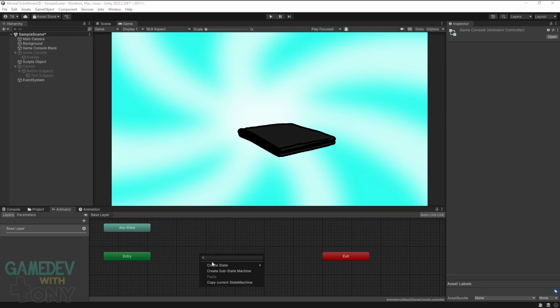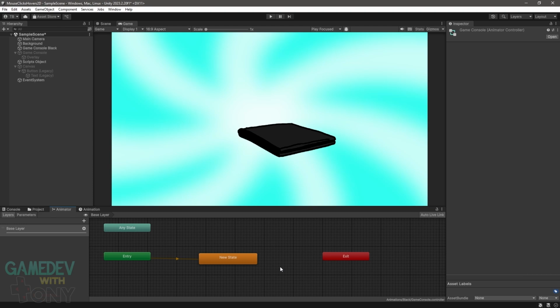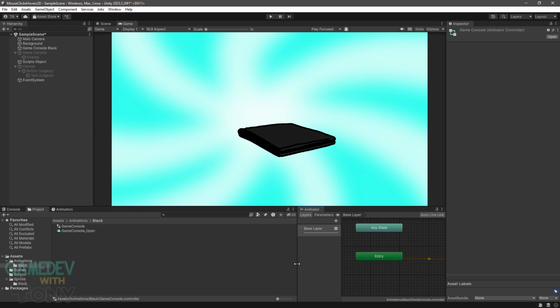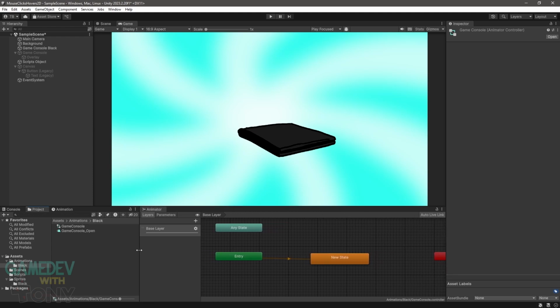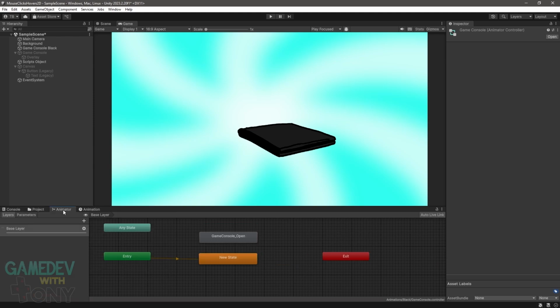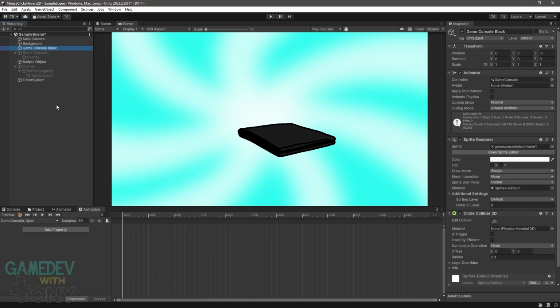Right-click in the Animator panel and select Create State and Empty. To make this easier, I'm going to move the Animator window over to the side. Drag in the animation clip. Okay, so now we're going to move the window back. Select the Game Console object, and this time drag the animation window over.